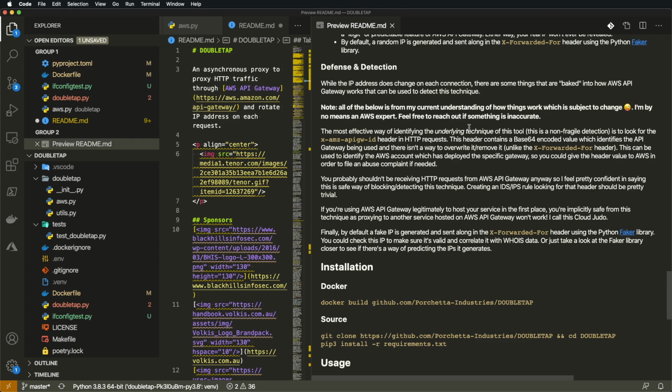What's also very interesting is that this approach doesn't work. You won't be able to proxy to another service hosted on AWS API Gateway, which is weird. It's sort of what I started calling a cloud judo move, where you're using the AWS API against itself.